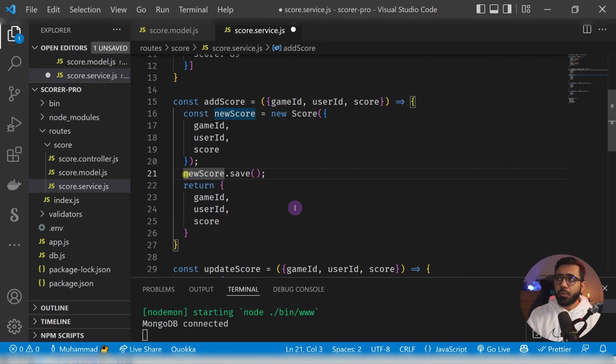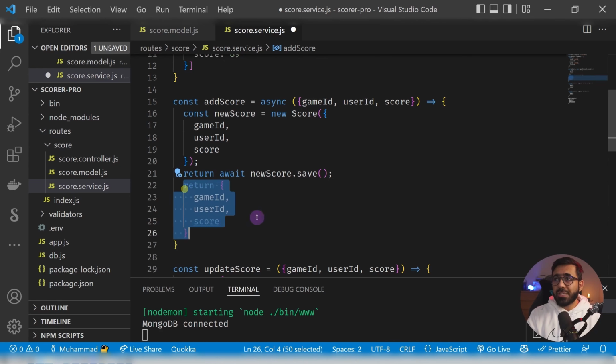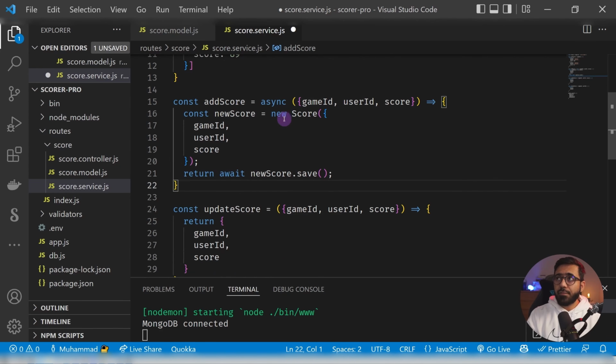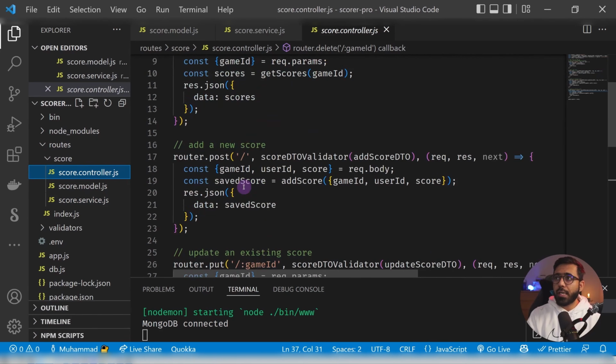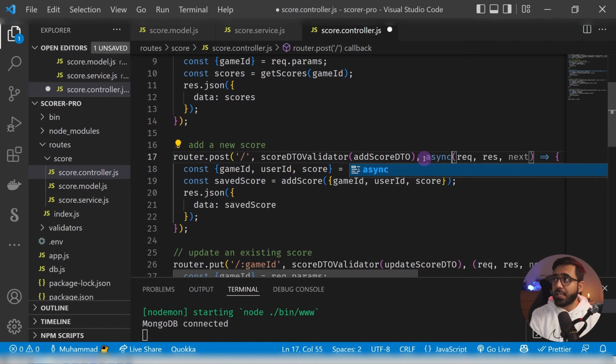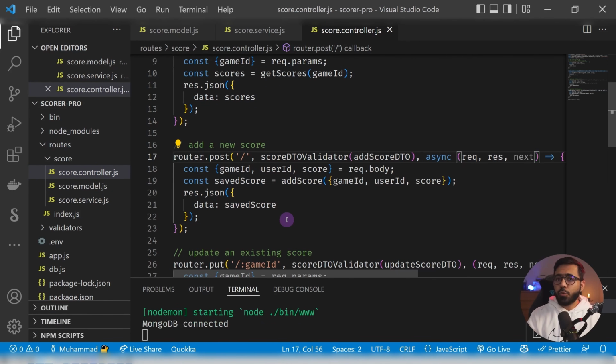Now, finally, what we need to do is return the value. Now we need to make this function async because this statement here is essentially a promise. So we need to do something like return await newScore.save, and that is essentially what's going to save this to the database. Now that we have this function as async, we need to fix our controller function to also be async. So I'm going to go ahead and update the post function, which is this one, and here I'm going to say this is async.